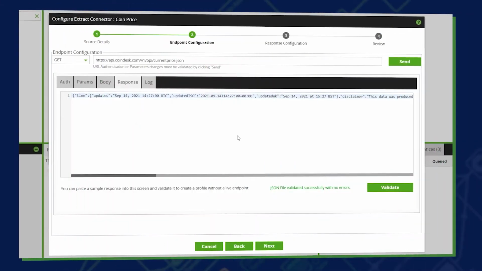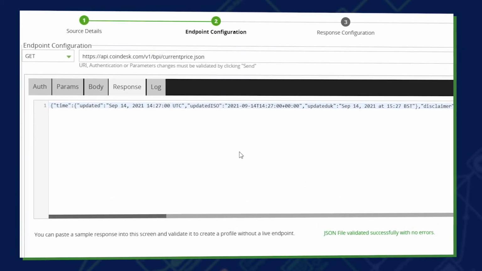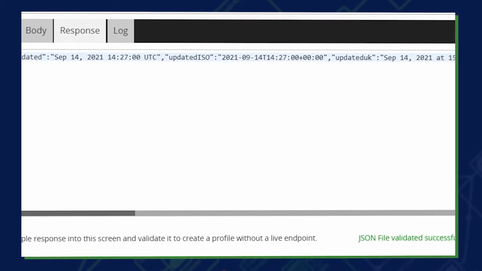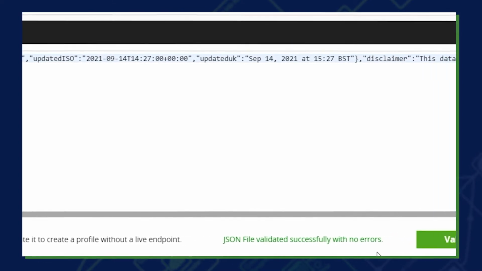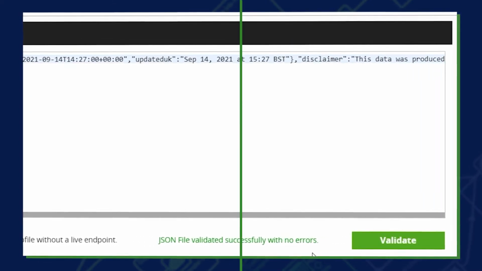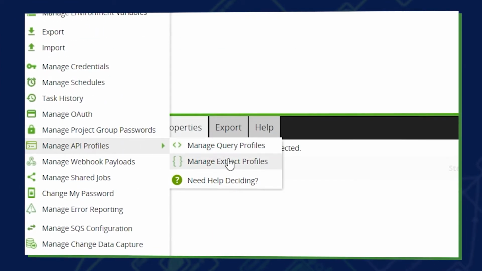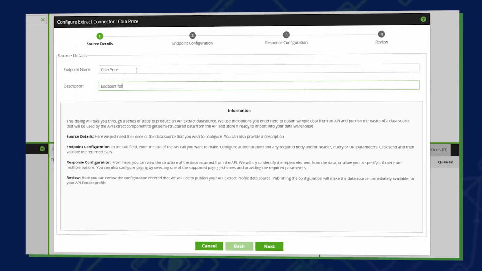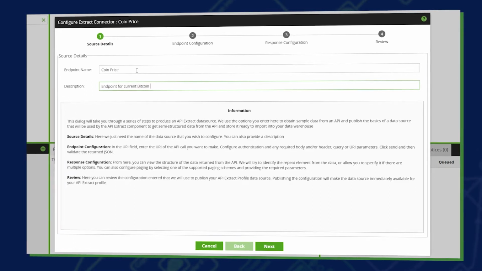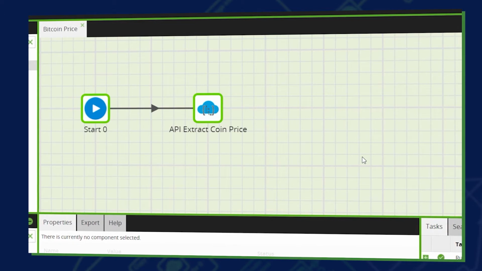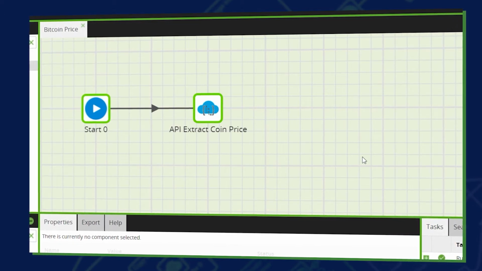An extract profile is an API profile that will invoke an external API and return unflattened or nested data in the form of a single column JSON structure. In this example, we'll create a new API profile using the API extract profile wizard to connect to a REST API for Bitcoin price information. Then, using the API extract component, connect to your newly created API profile to extract some data.